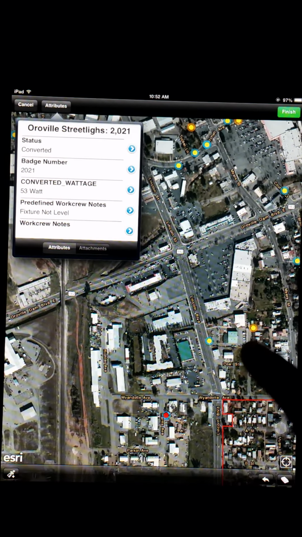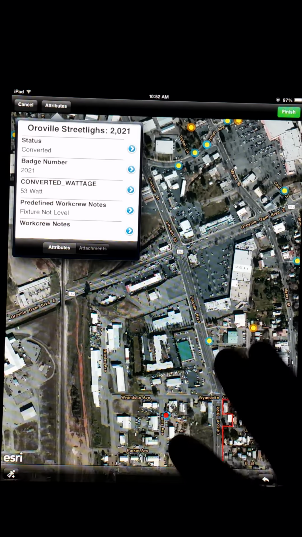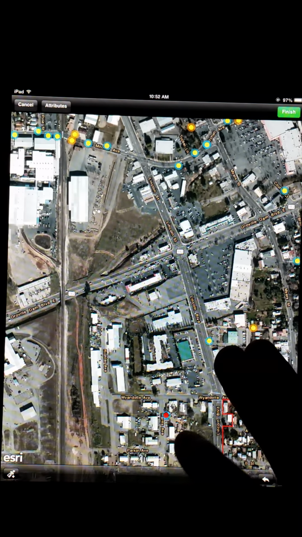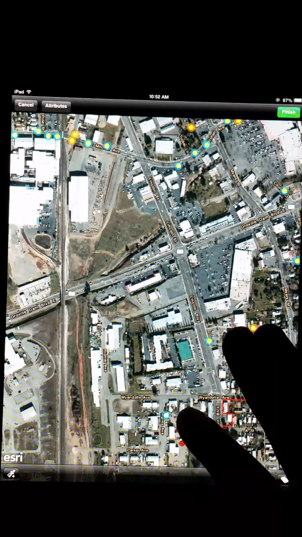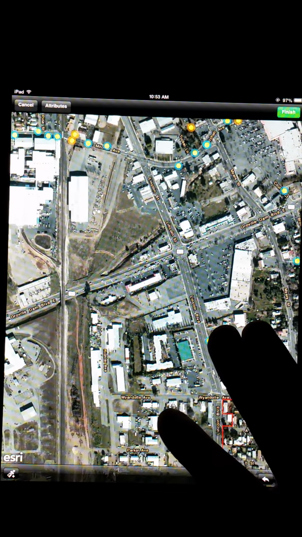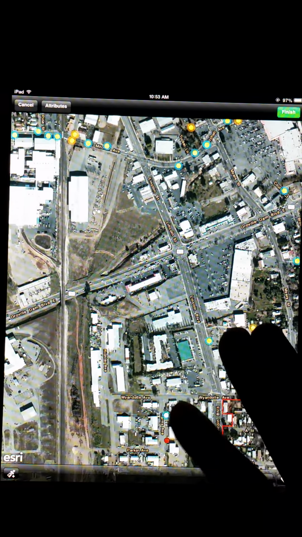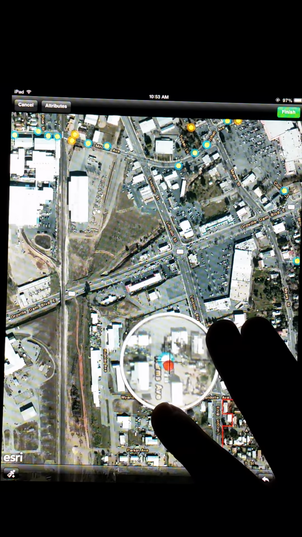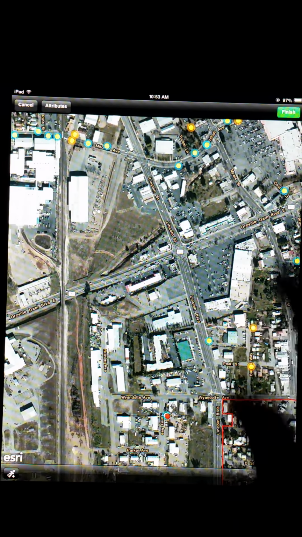And then if you need to move the point, all you have to do is tap on the screen and it'll move it anywhere. So we'll put it back where it was, right there. And then press finish. So you'll notice now that the light is white, or the point is white instead of yellow. So that means it's converted.